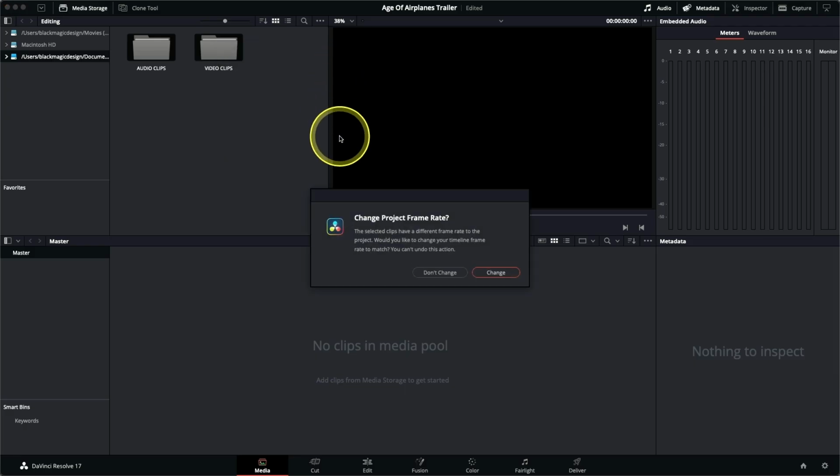Now at this point, DaVinci Resolve is asking me to change the project frame rate. This is so that the project frame rate will match the frame rate of the footage that I'm bringing in. So in this case, I need to accept the change.